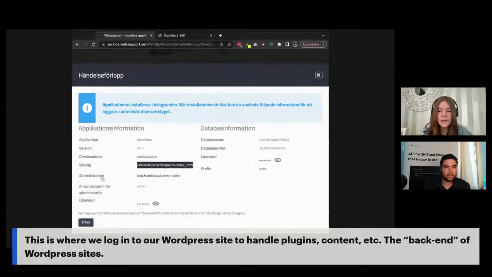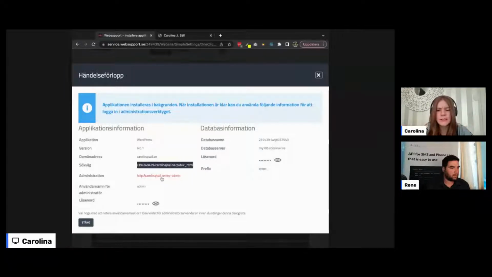And here we also have administration. So for us, we're going to be looking at this. We're just going to click on this, so we have that in a new tab here, and we're going to look at that afterwards. Then we also get the username here, and that's admin. So I'm going to save that in a separate place.